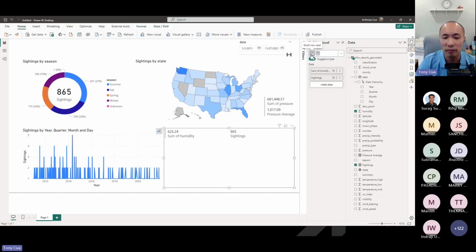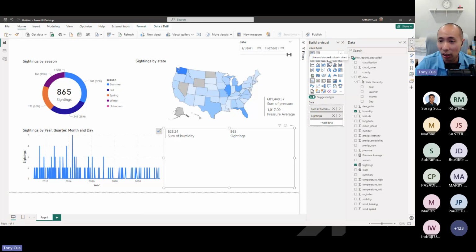But I don't want that. If you can imagine with me, I want to see sightings on the y-axis of a column chart, and then I want to see humidity on the x-axis of that same column chart. So what I want to see essentially is, for certain humidities, are there more sightings, right? Again, frequency distribution of humidity. So click on the drop down, click on the column chart, which is this one, clustered column chart.